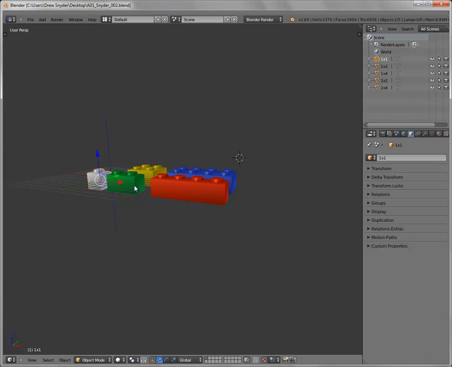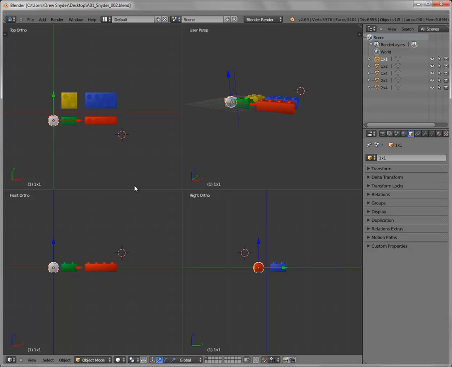Now there are other viewports. So if we hold down Control and Alt and Q all at the same time, we actually have different viewports. Now you can see that this one says perspective and these ones say ortho. Ortho means that it's 2D and perspective means that it's 3D.